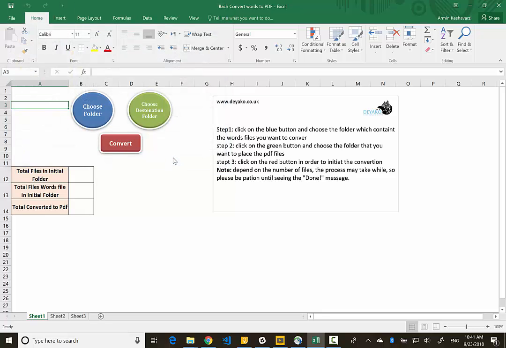and then press OK. After that, you can press the convert button, and the Excel will start opening each of the Word files and saving them as a PDF and placing it in the destination folder. So please be patient. This may take a little time to convert all of the files. It depends on the number of files in that folder.